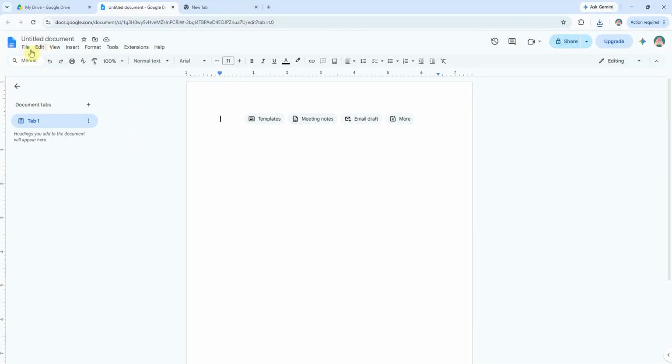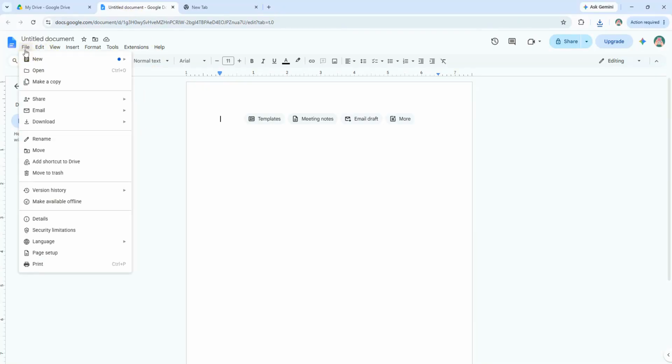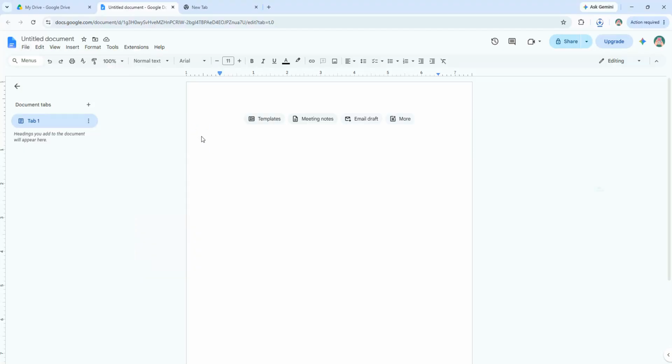In the document, go to the top left corner, click on File in the menu bar. A drop-down menu will appear. Hover over Download and you'll see several file format options. Click on PDF document, which should be labeled as PDF. Your file will then start downloading automatically, converting it into a PDF format. You can find it in your default Downloads folder unless you've set a specific location for downloads.